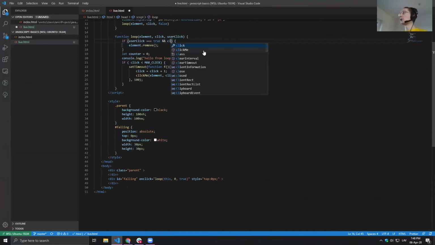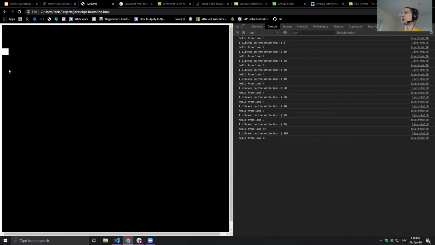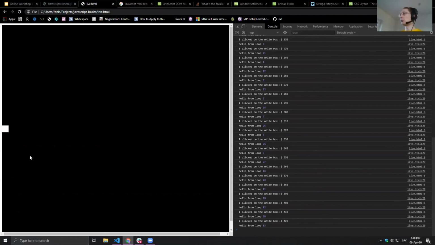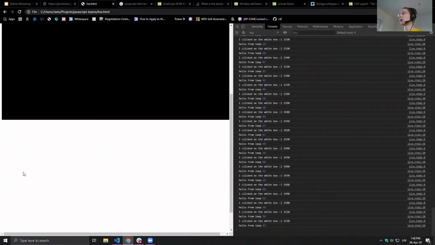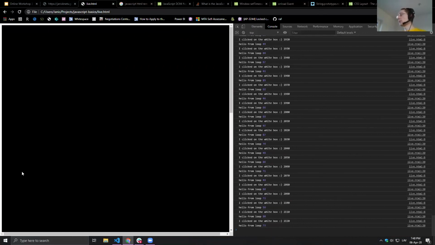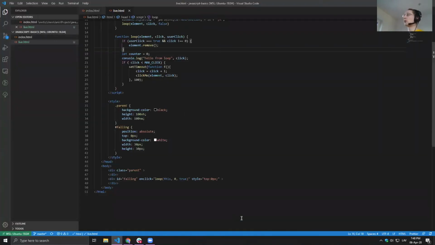And when click is 0, or, well, actually, no, it is not 0, then we want to remove it. Now, when we click, it keeps moving. When we click on it again, it starts to move faster. Okay, that's not what I wanted. And it keeps going. Okay, so I made a mistake.